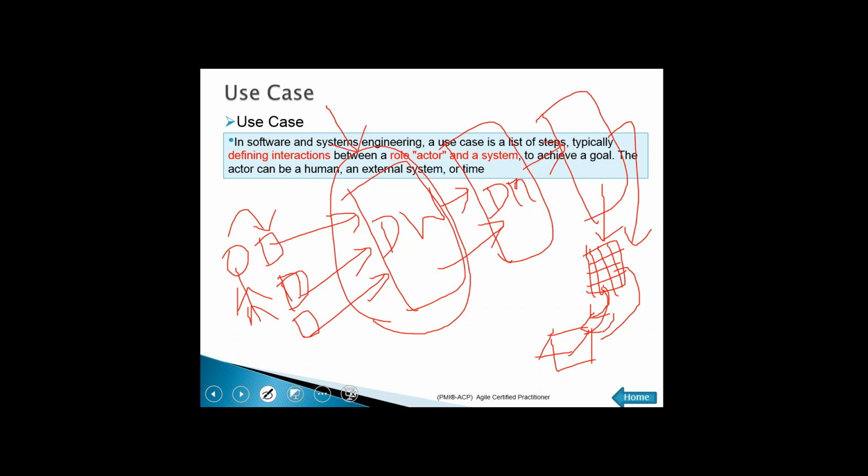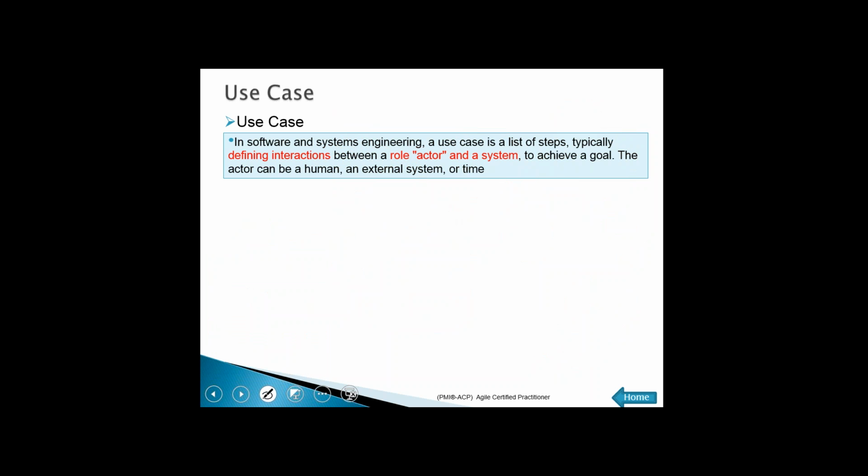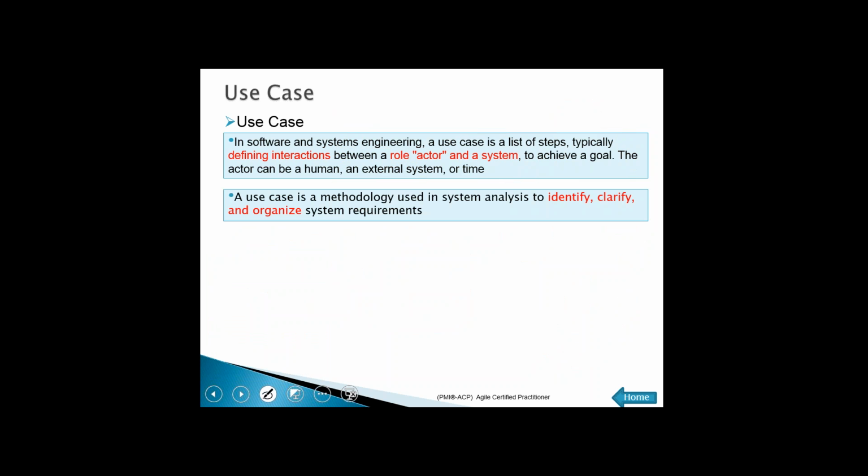And I need to print this report. So there has to be a connectivity between my system and my printer. That is another requirement. So just by displaying this use case, you will be in a position to identify a lot of requirements. That is all about use cases. It will help you identify the requirements. It will help you get some clarification from the end users or customers. And it will help you organize your requirements, basically. So it will help you identify, clarify, and organize the requirements.